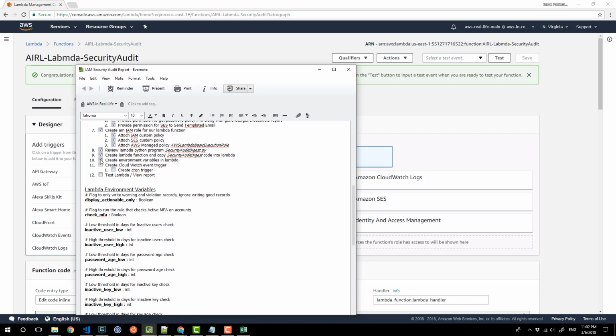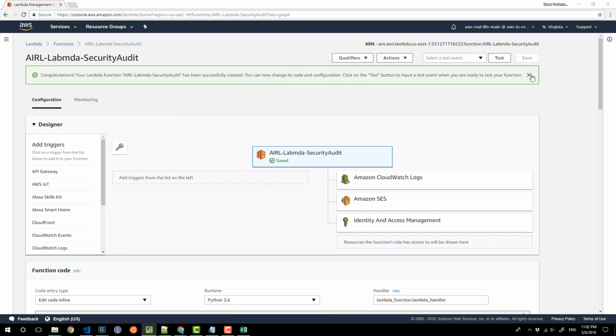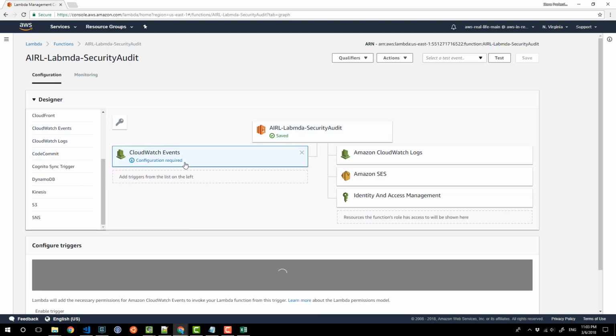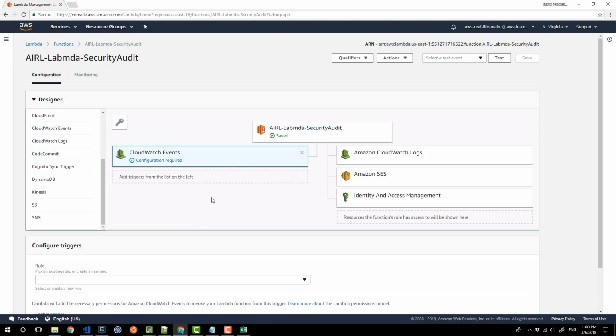We created our environment variables, and now we need to add a trigger. What I was saying a little bit earlier was that Lambdas work on the premise of triggers. We need something that's going to invoke this code. In this case, we want to use a cron job, and we're going to use CloudWatch Events. So we want this report to run on a certain time frame.